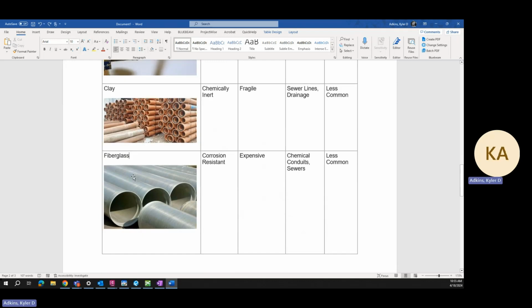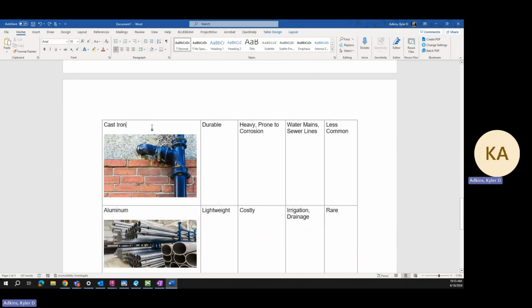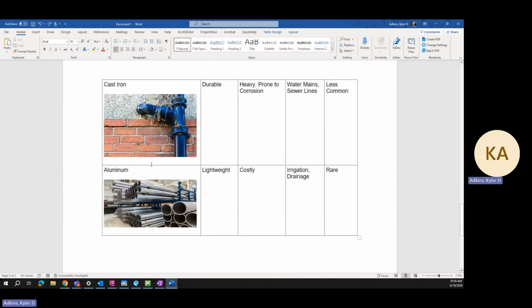Fiberglass, this is less common as well, mainly used in chemical conduits or sewers. It's very expensive. You won't see this as much, but it also has that corrosion resistant advantage. Cast iron, we had talked about, you'll run into this still today, but it's being replaced by ductile iron. Aluminum is very rare just because of the cost, but it is very lightweight and used in irrigation and drainage.